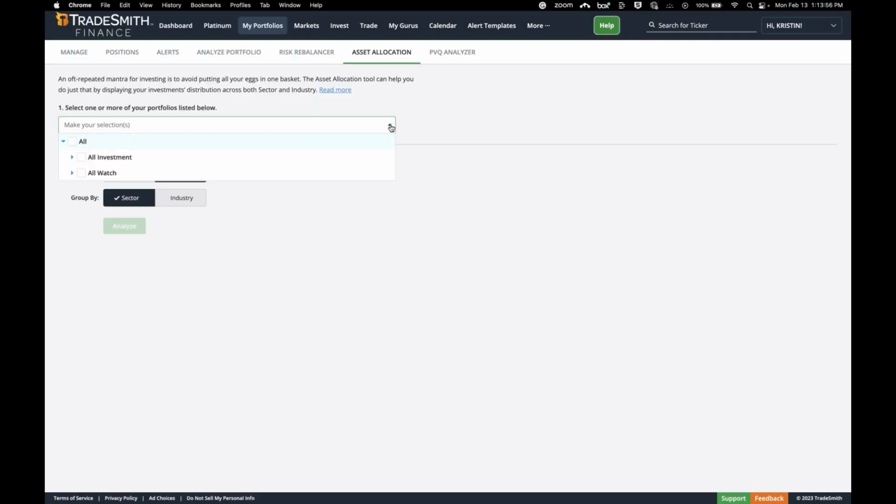So you just open this. And when you open that, you may notice you only see either all investment or all watch. However, you can click these little blue triangles to expand and actually select the portfolio that you want to review. I tend to like to look at the portfolios individually. I don't like to put them all together, but feel free to do whatever works best for you. So I'm going to select my investment test portfolio here, and then I'll just close this.